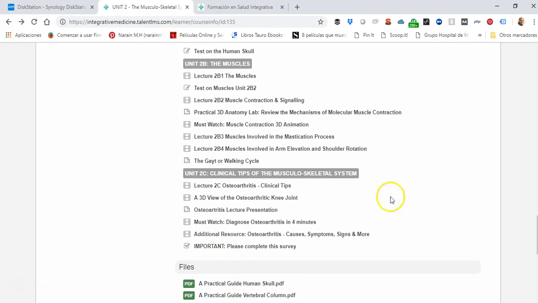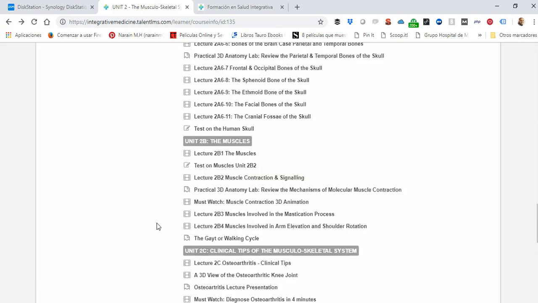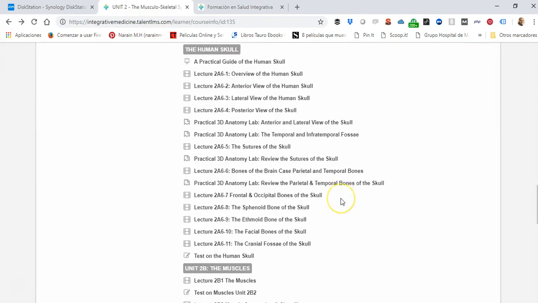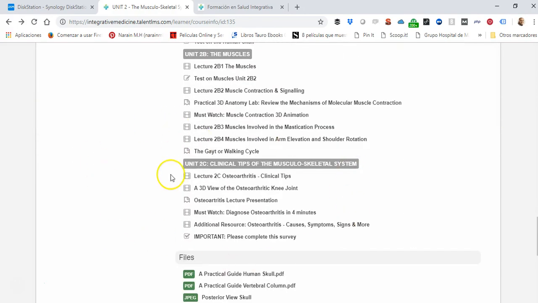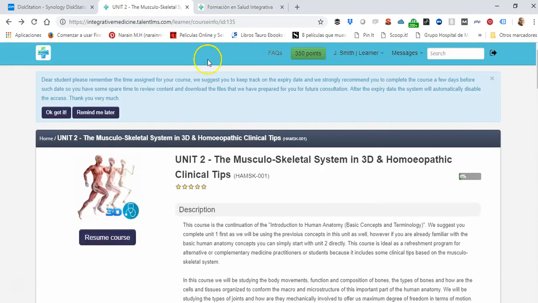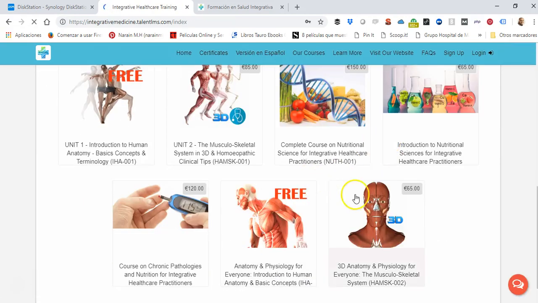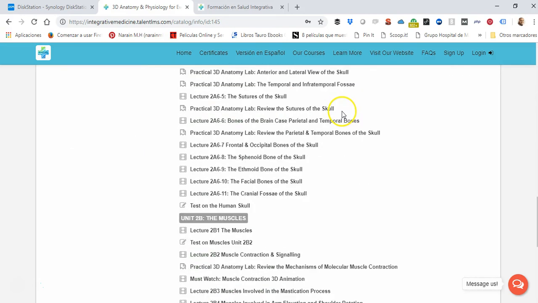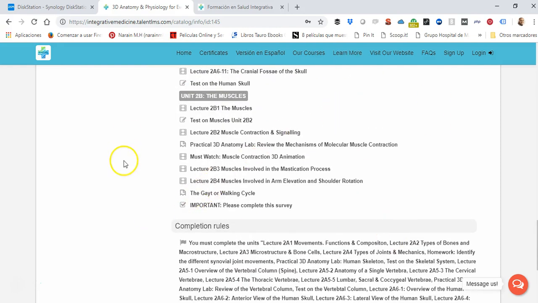If you have purchased this course, Unit 2, with the homeopathic clinical tips, you will get this unit, where we speak about osteoarthritis mostly, linked to the homeopathic remedies as well as the conventional treatment. But if you have purchased the other one, which is this one, the 3D anatomy and physiology for everyone, it does not include this reference. HAMSC 002 does not include the homeopathic clinical tips. It just finishes in the muscles.